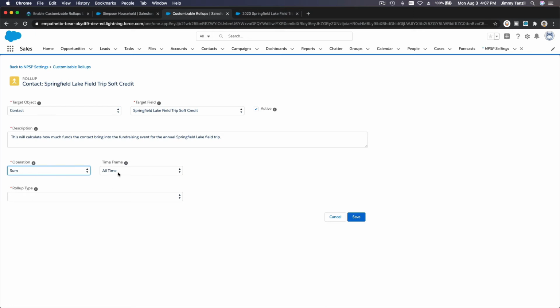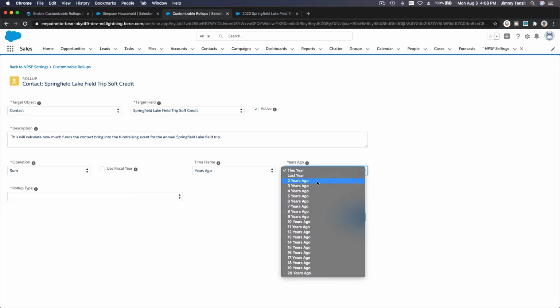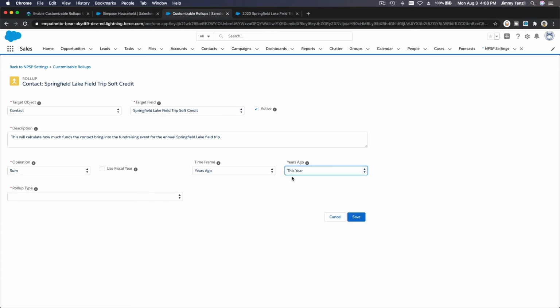So the time frame, you can choose all time or years ago or days back here. You can choose, for example, if days back, how many days back? If we choose 30 days, so 30 days from today all the way to today is going to be counted, added up together. All right. Or years ago, how many years ago? This year, last year, two years ago. All right. So because this example is for 2020, I'm just going to choose this year.